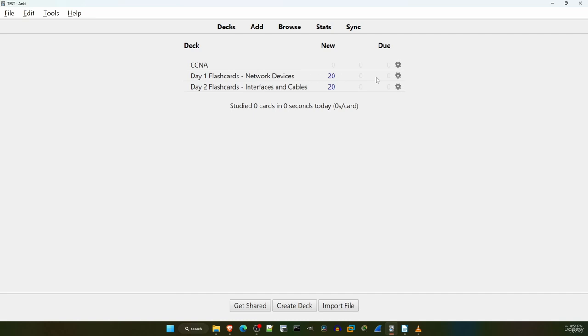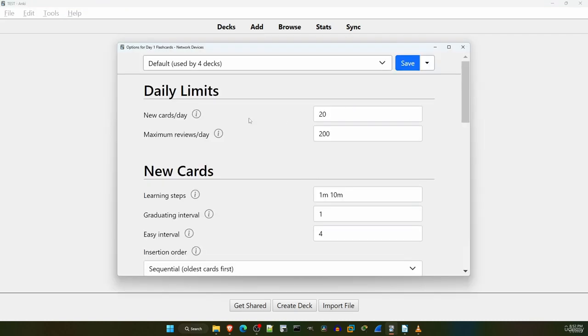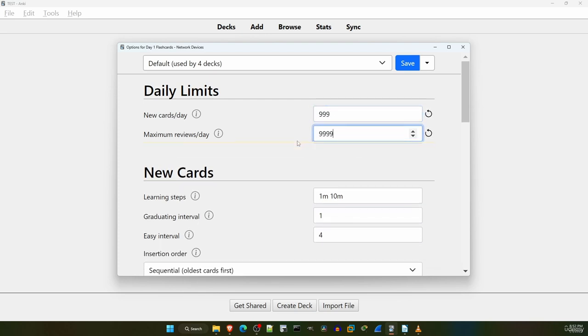Here's my first recommendation. Increase the maximum number of daily new cards and reviews. To do that, click the gear icon for either of the decks. Notice that the default settings for new cards per day is 20, and maximum reviews per day is 200. I don't want Anki limiting my new cards or reviews, so I'll just increase these to 999 and 9999 and click on Save.